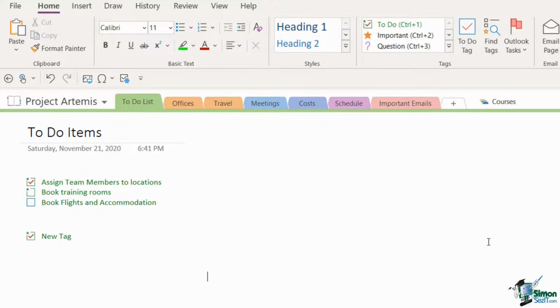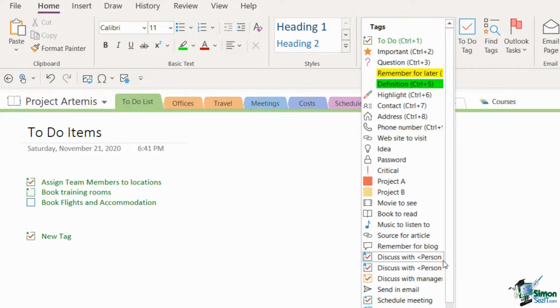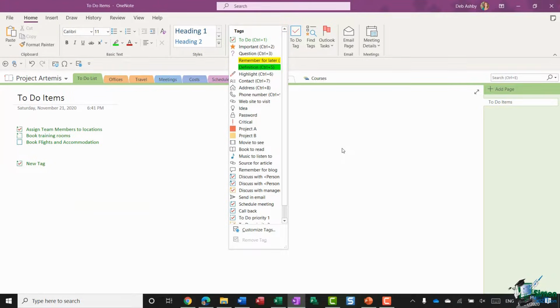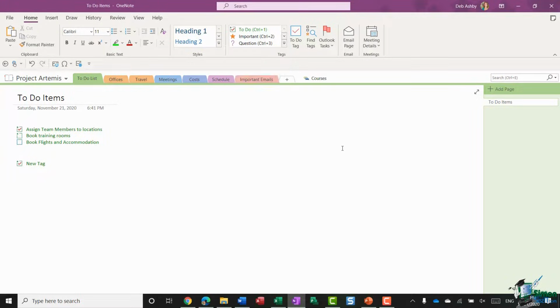Now there's a whole heap of other things that you can do with tags, including the to-do tag, which I'm going to show you a bit later on because we have a whole module dedicated to exploring all of the tags that you can see in here and using them in a meaningful way. But for now, that's how you create a very simple to-do list with checkboxes.